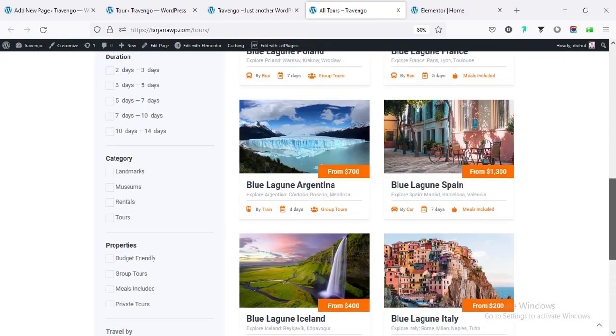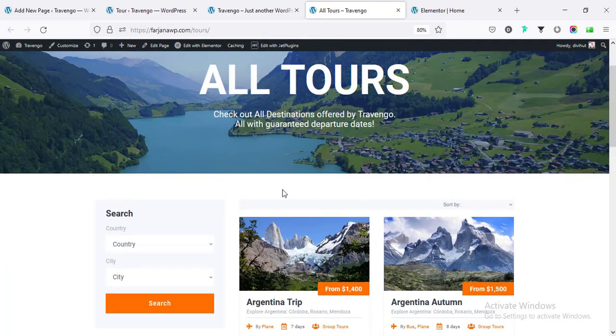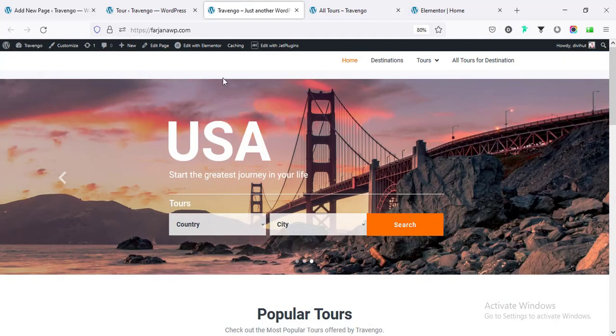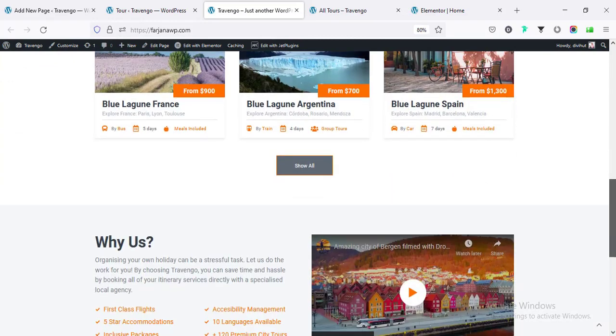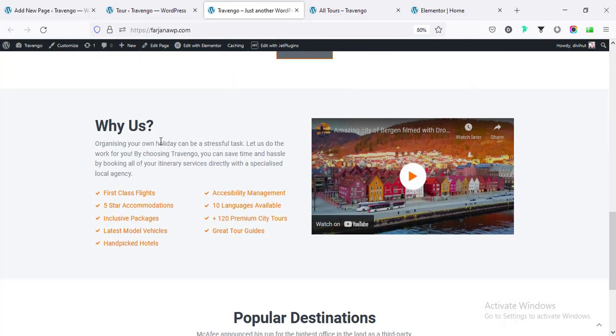I will explain this page later. For now, again going back to our home page and also going to the next section.